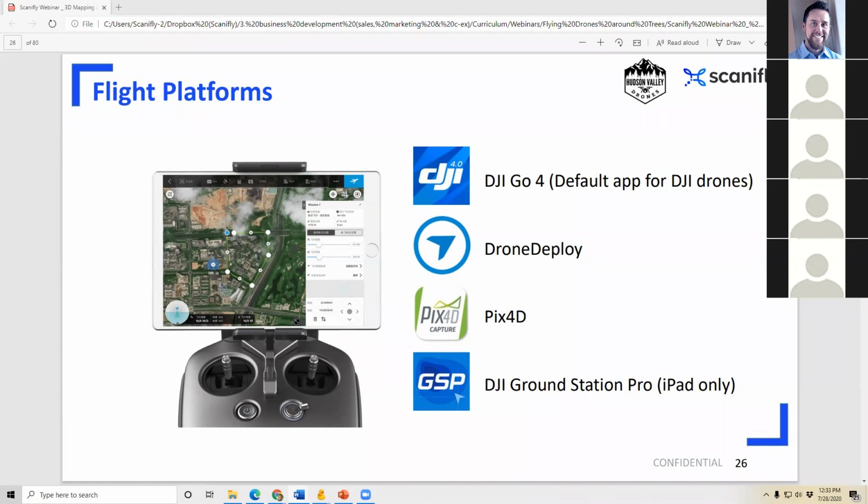All drones offer a native flight platform, whether it's DJI Go or DJI Go 4, or more recently DJI Fly. And these platforms are used for manual flight and also for assisted features like the point of interest mode, like David talked about before. But there's other apps out there like DroneDeploy, Pix4D, Ground Station Pro, Litchi, that can be used for other autonomous flight plans. Each have their own niche, so it's important to research them beforehand and determine which one would be a best fit for your workflow.